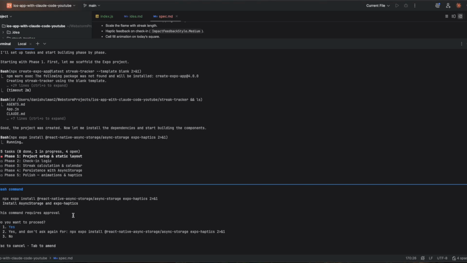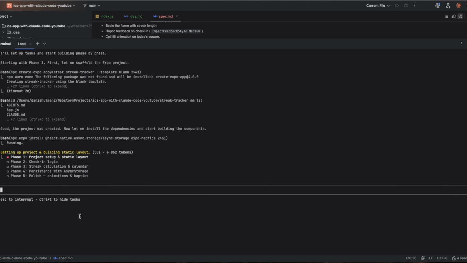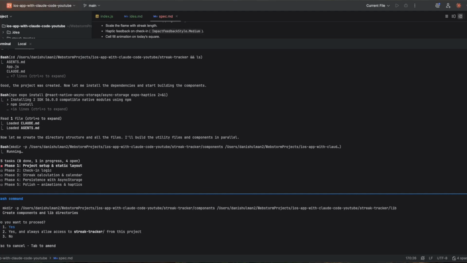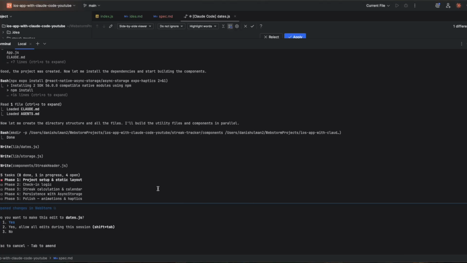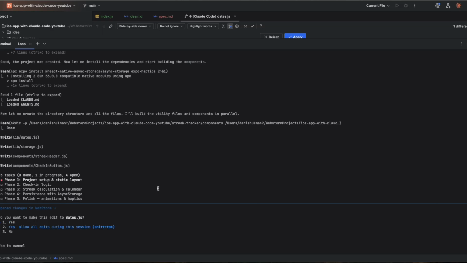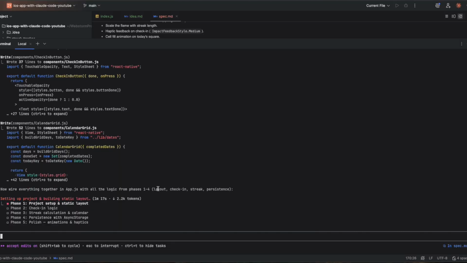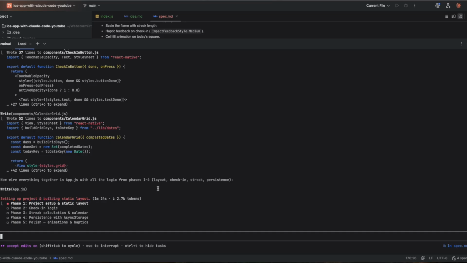So it's trying to install some dependencies into the project. The async storage sounds good to me. Here's one question where, to make things easier, I will just say allow all edits during the session. What it will do is anytime it wants to create a file, it will go ahead and create it and not ask us each time if we approve individual files one by one.